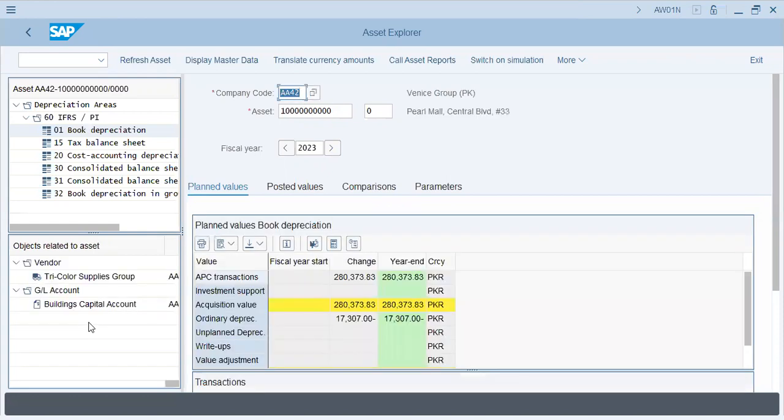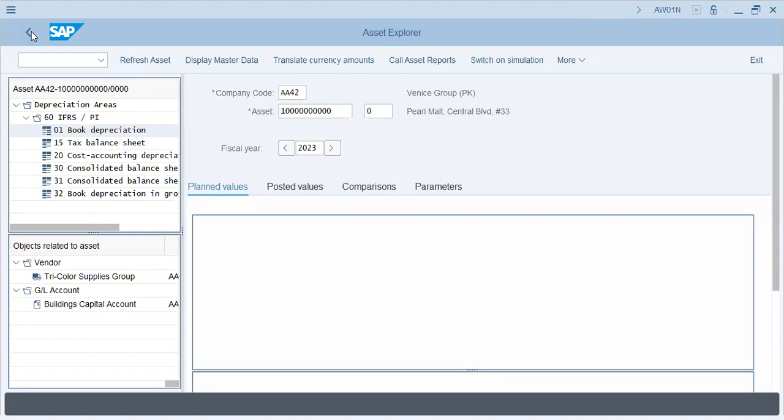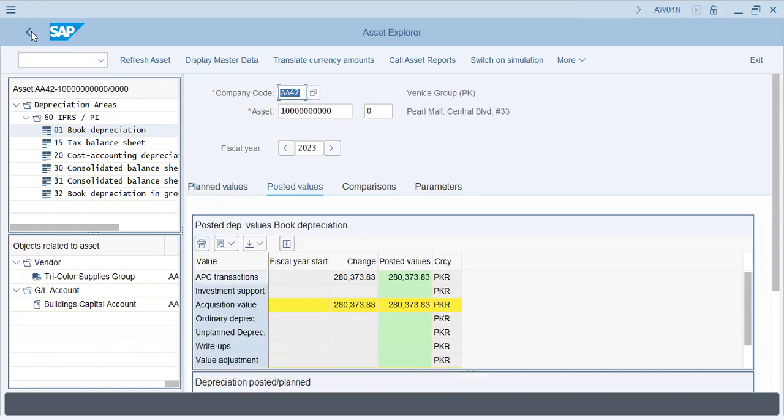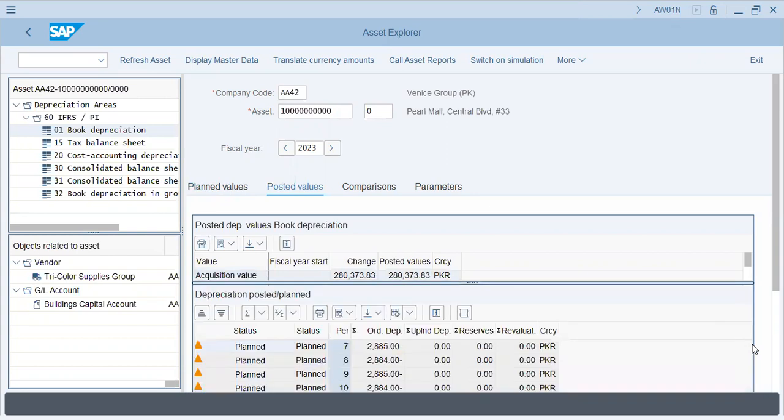Okay, now we will run the depreciation. We've already seen the acquisition. Acquisition value is 280 and planned values are 285. All are planned, not yet posted. These are planned values. Okay.